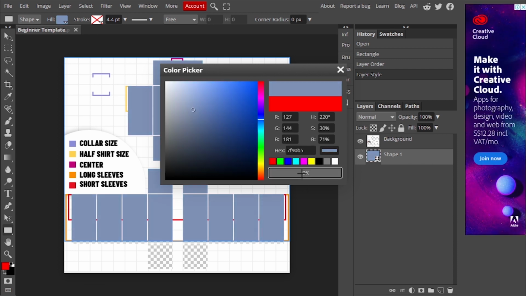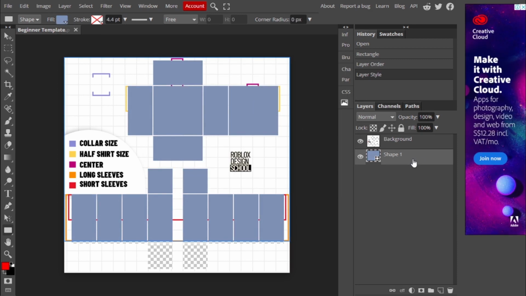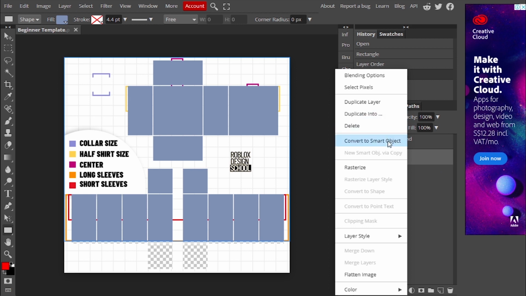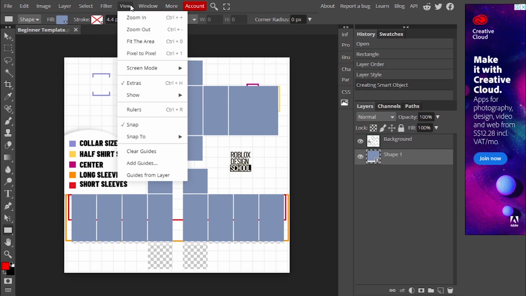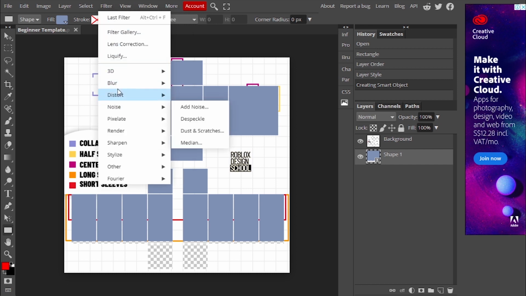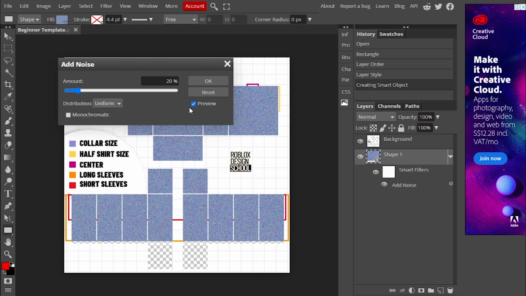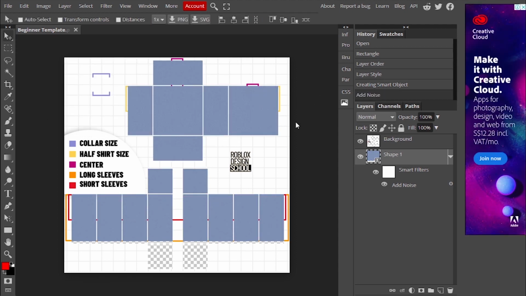Now to add our basic texture, we can use noise. To do that, let's first convert this base layer to a smart object. Now to add the noise texture, let's go into filter, noise, add noise. Now I can choose the noise amount to whatever you like. I typically set my noise amount to somewhere around 1 or 2.